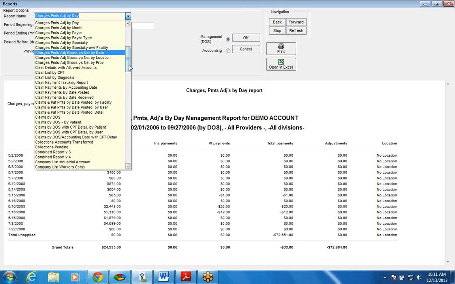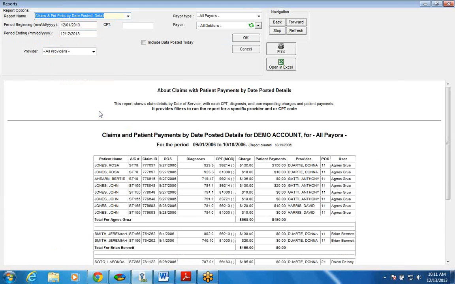Another common report that we recommend for, let's say, your charge entry for the day and you want a balance, would be this claims and patient payments by date posted detail. Now this one has a circumstance where if you wanted to generate it for today's data, you would check the box that says include data posted today, and you'd make sure to put the date range in as only today's date.